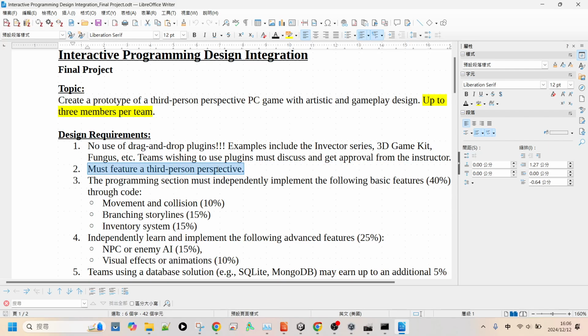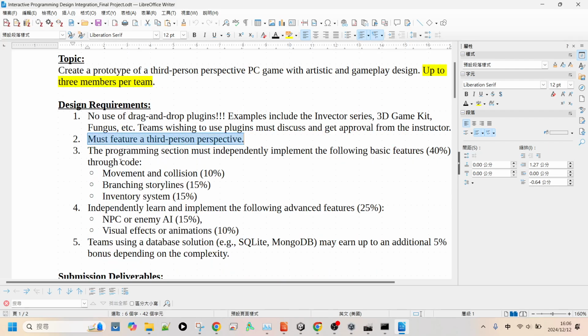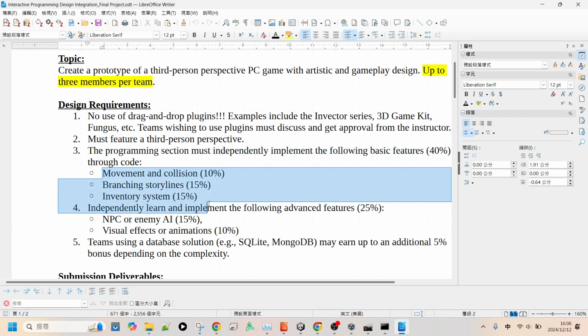I mean, the camera perspective should be third person. For the programming section, I expect to see the following parts in your code: the movement and collision, just like what we implemented for the character controller. You don't need to show me the code, just show me the effect, the final visual part, the gameplay. And the second thing is the branching storylines.